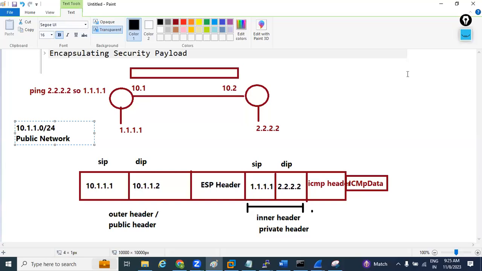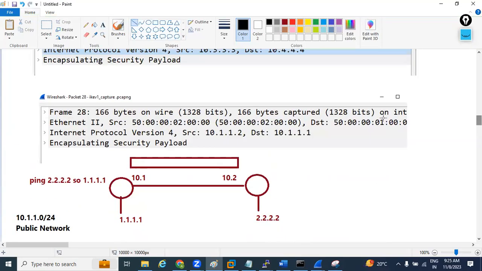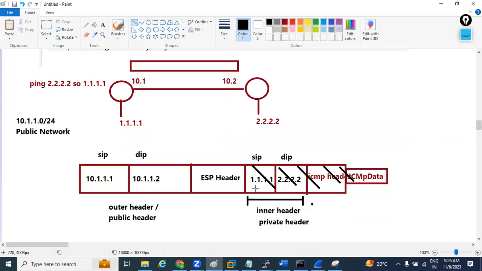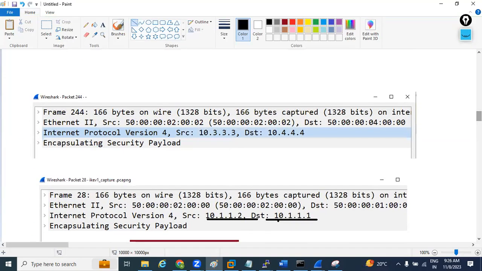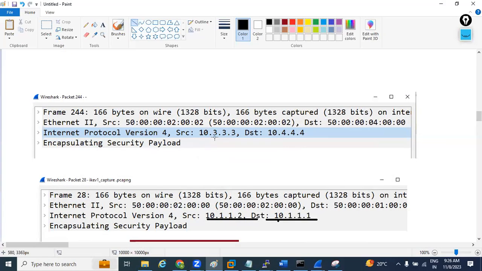So guys, in ESP, as you know, all these things are encrypted. We won't be able to see anything. That's the reason in this header we can just see the outer header, which is the public header, but I cannot see the inside header. But actually, who is the actual initiator of this 1.1 and 2.2? This is in normal IPsec. But if I come back to this one, you can see the loopback is this, but what is the outer, the public header? 12.3 and 13.4.